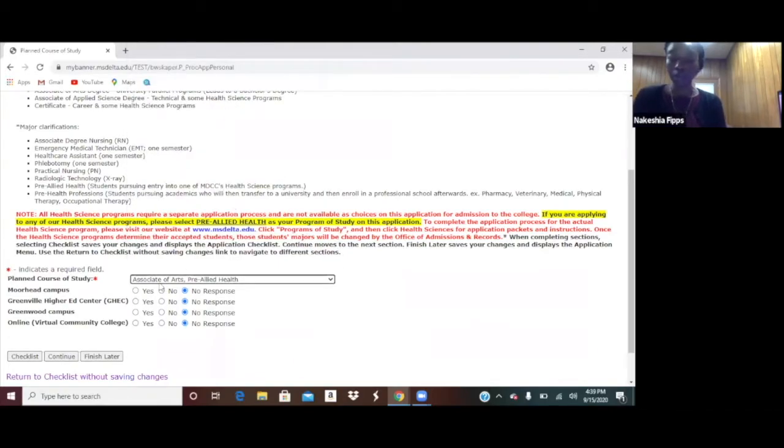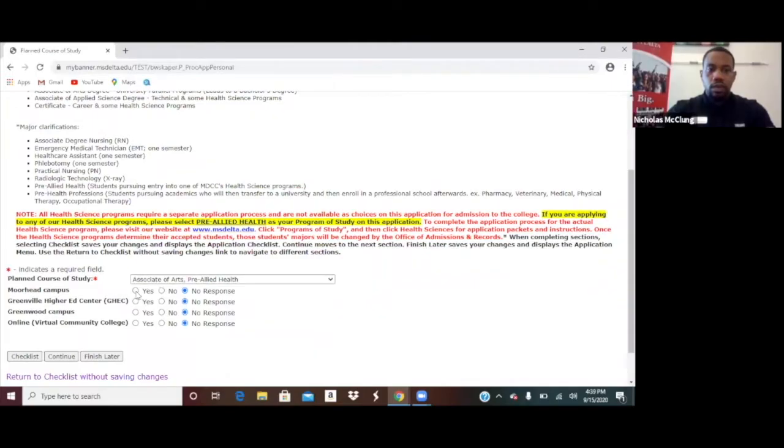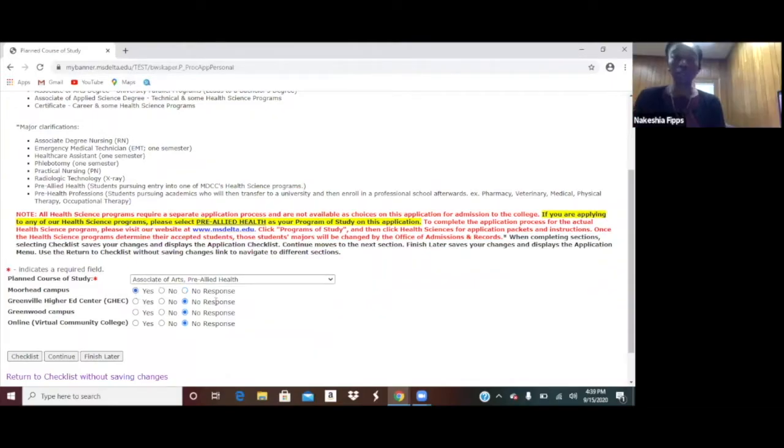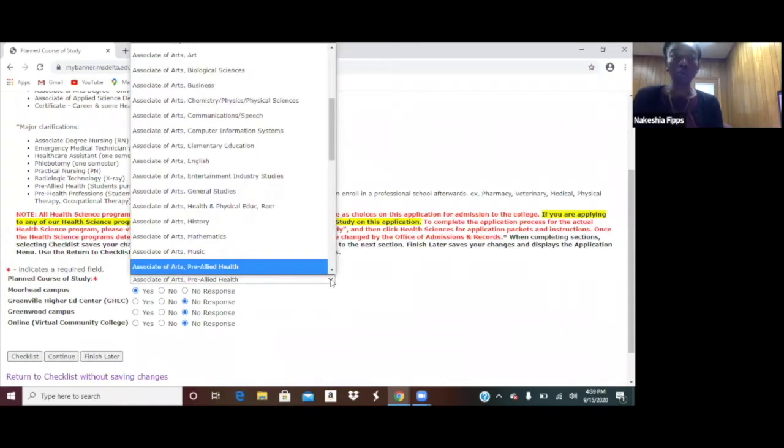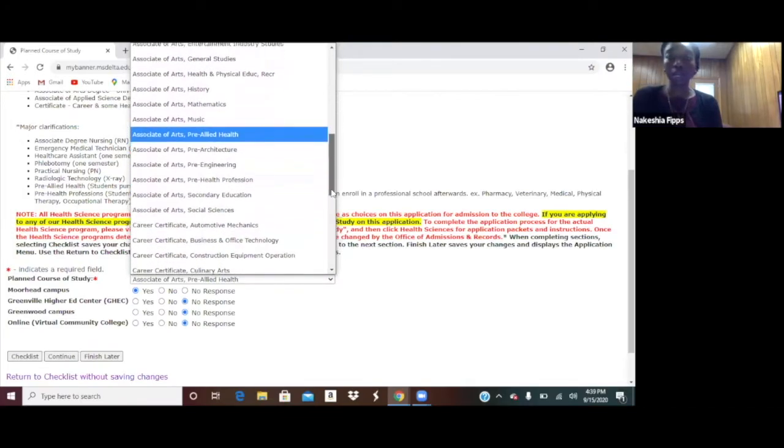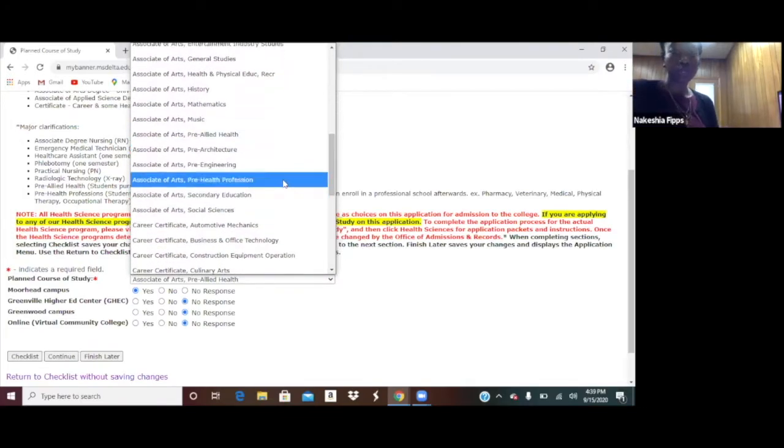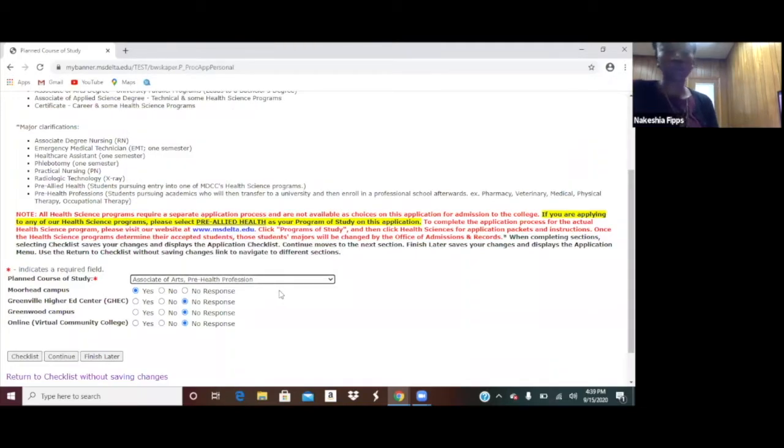Once you have met requirements of these programs and you're ready to apply to them, you can visit our website for the actual health science program application. Also, pre-health professions would be those students who are interested in transferring to a four-year college or university and eventually enrolling into a professional school afterwards for pharmacy, medical, physical therapy, or something else related.